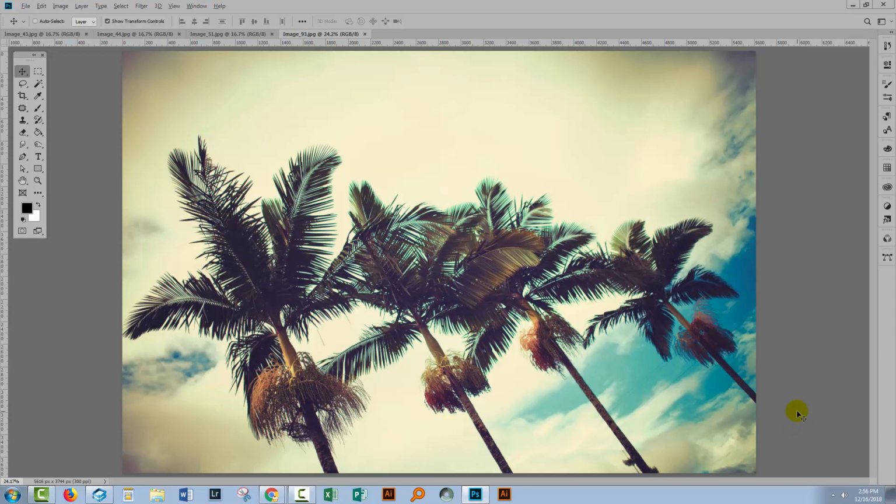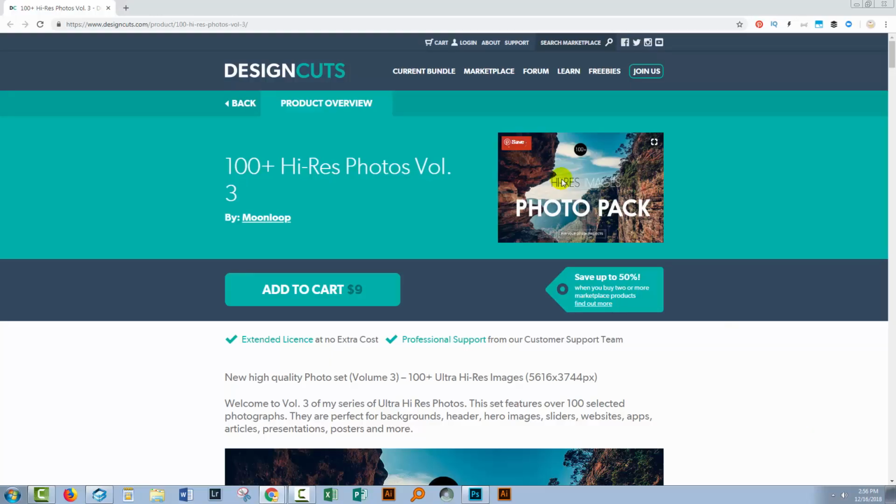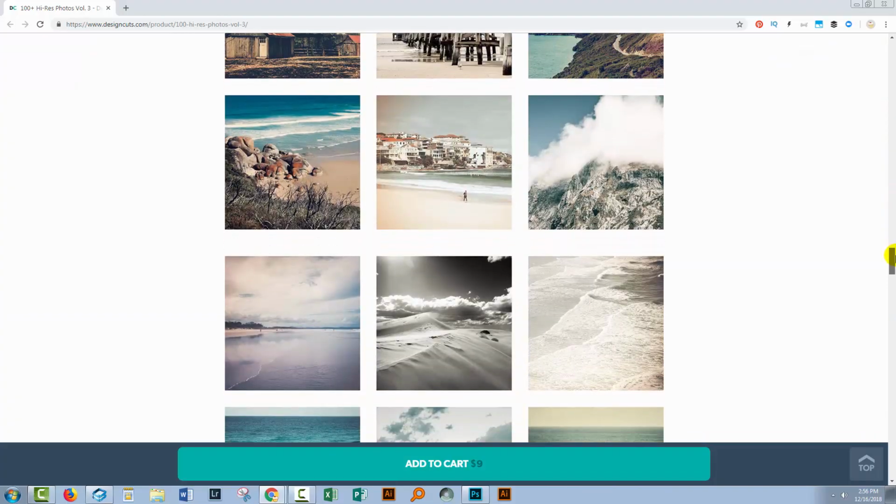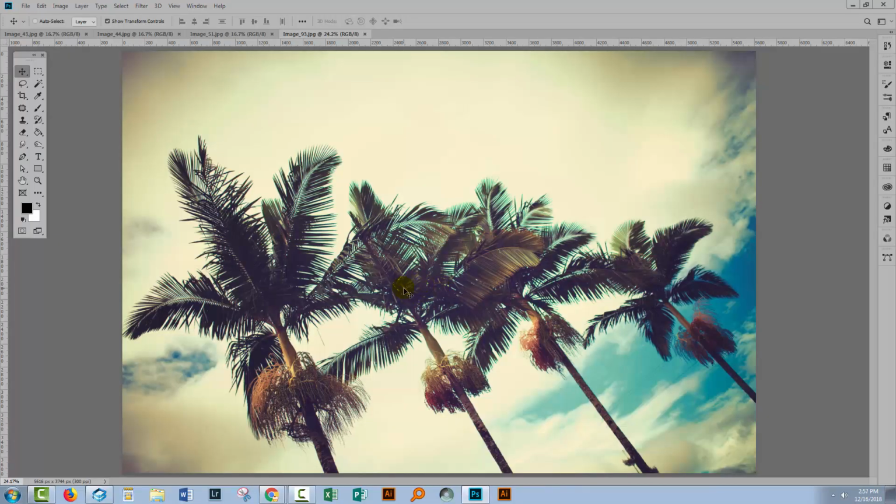I'm also using some Design Cuts assets. Let's have a look briefly at where the photos are coming from. This is the 100 plus high-res photos volume 3, and I'm using some of the images from this particular collection. Now, before you run an action, it's wise to do a couple of things.